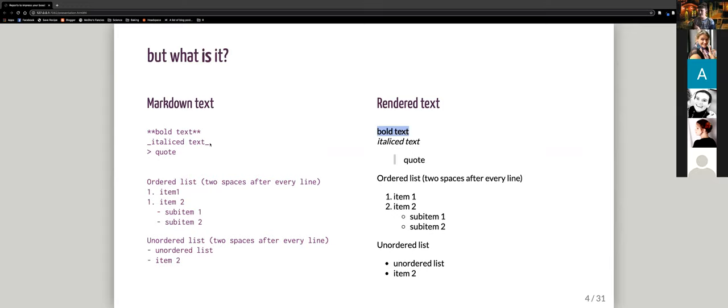And then you have italicized text. This is kind of my preference of how to do it. There are variations here, but I'm not going to go into it right now because that can be confusing to you. But this is my preference. I use a double star to write bold text. I use a single underscore to make italicized text.